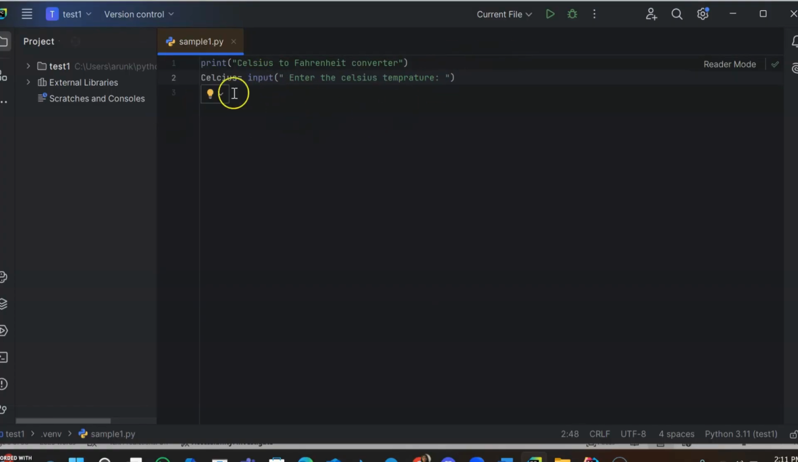Now this input, we have discussed in the previous examples while we were discussing inputs, will only read as a string. Now we want to take it as either an integer or a floating point number. Generally temperatures will be decimal values, for example 23.4 or 30.5. So we are going to give it as a float, so float, and then I'm going to close. So whatever input the user is entering is converted to a float.